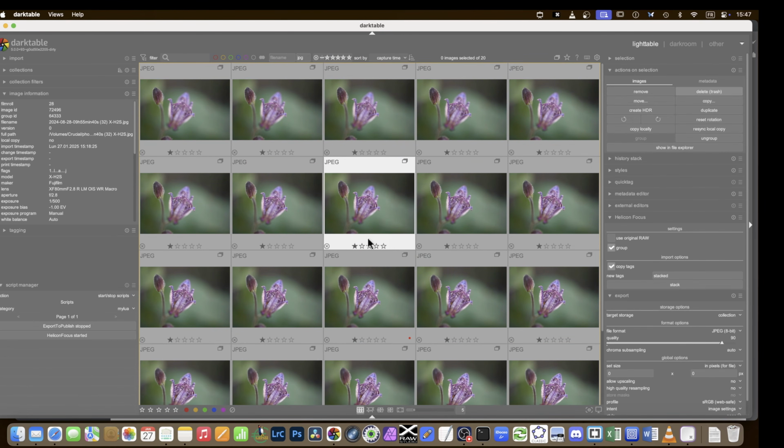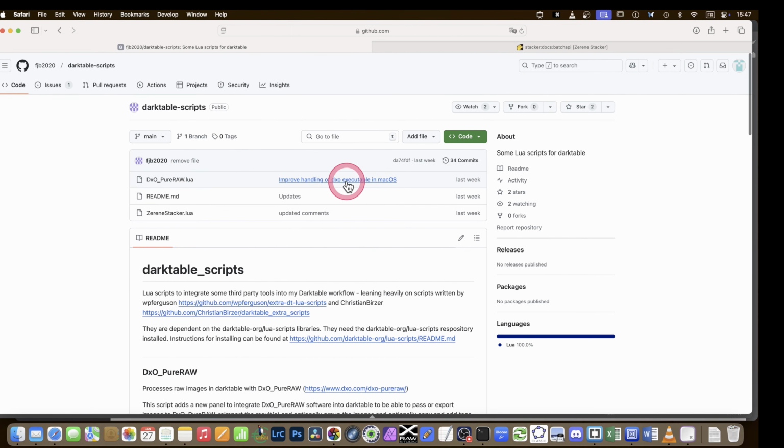If you're a fan of Zerene Stacker, there is a Lua script, which is here, made by a lovely person called Fiona, who I corresponded with, and she helped me to install this and get it working on my machine. So I want to share that with you today. There is a Zerene Stacker.lua, which you can use, and she also made one for DxO Pure Raw.